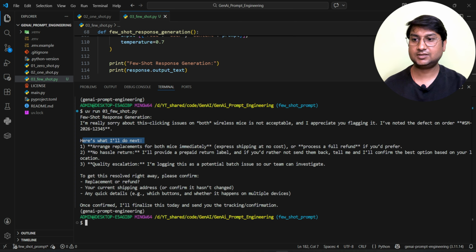Here is what I'll do next. It is saying to the customer, arrange replacement for both immediately or process a full refund. If you would prefer no hassle, I'll provide a prepaid return label, and so on, plus quality escalation and all those things. To get this resolved right away, please confirm replacement or refund, your current shipping address, or any quick details. So this is what it is generating. Why is it able to generate something specific to this? Because you are giving examples to the LLM, which learns what you want exactly in the output.